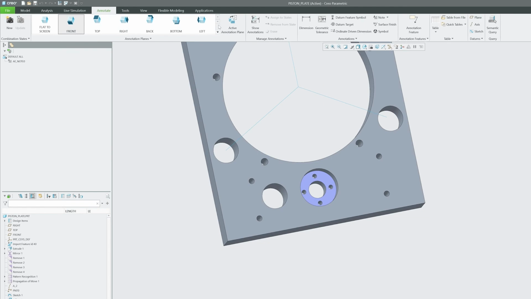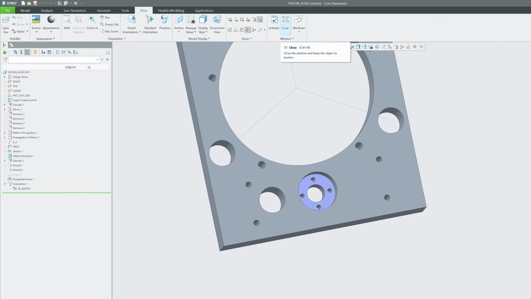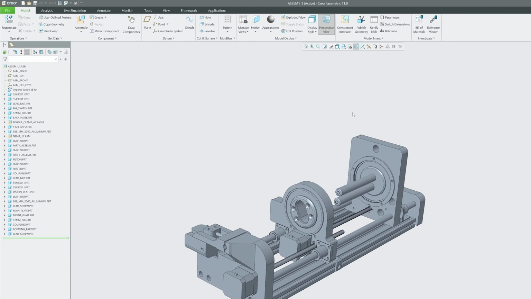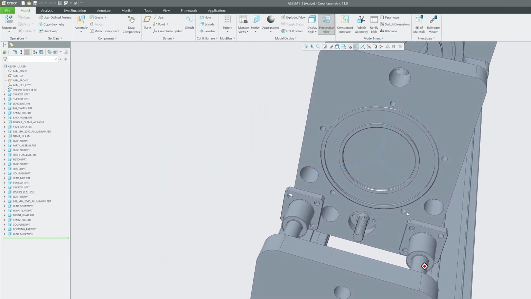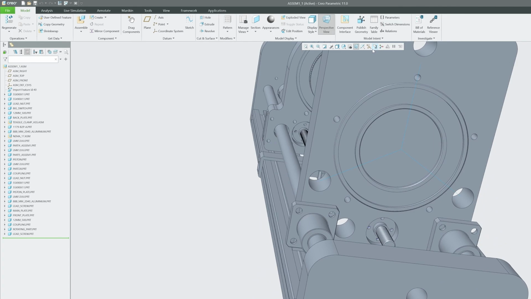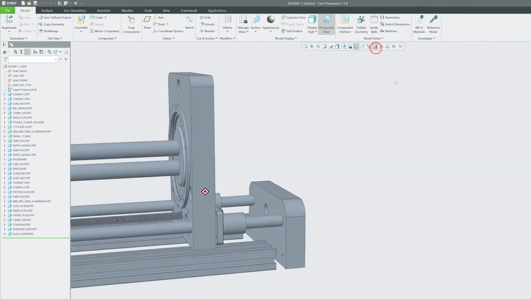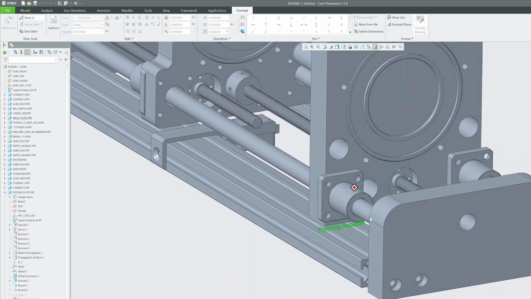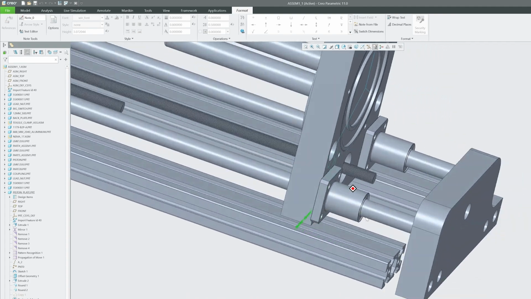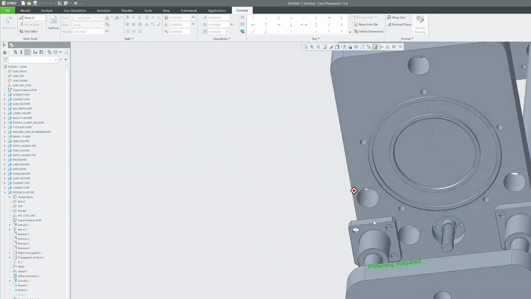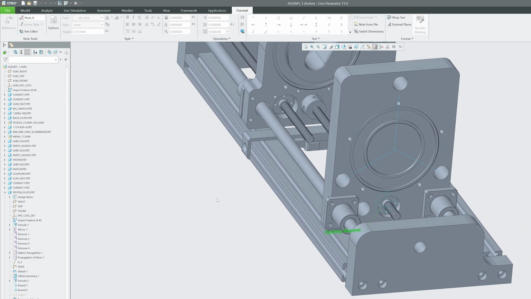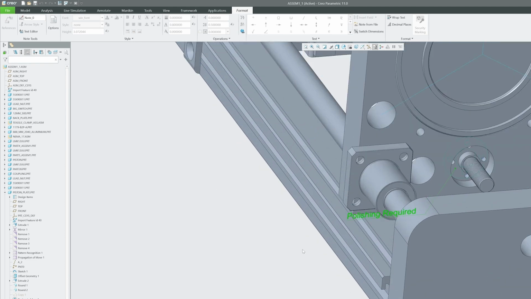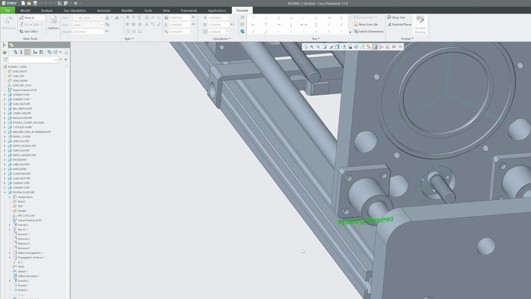Now let me close this and let's see how it looks in assembly. So I'm going to also close this, and it seems like this one was the entity where we have defined the designated area. And now let me quickly enable the annotations. And there we go. I can see the information now being passed in assembly mode that this is the area where polishing is required. So in this way guys, we can specify the designated area in PTC Creo Parametric.